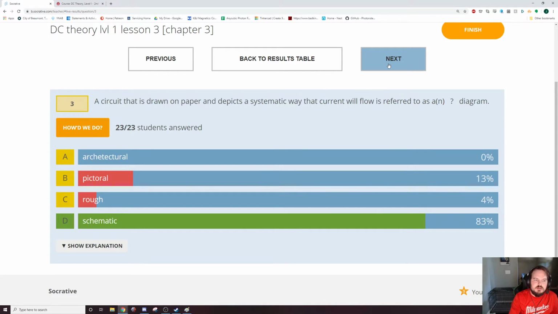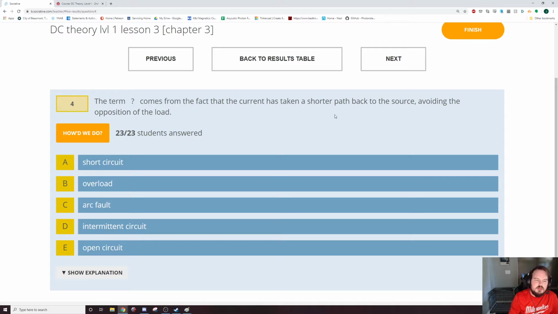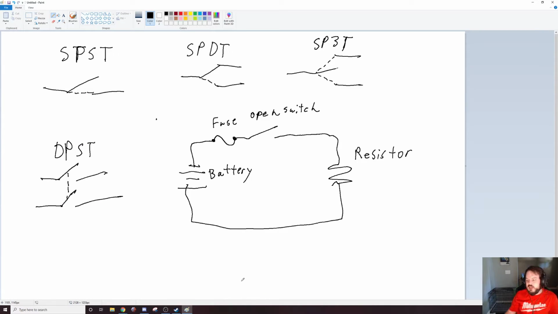All right. Next up, the term blank comes from the fact that the current has taken a shorter path back to the source, avoiding the opposition of the load. So short circuit in a drawing method. The resistor would be known as the load, and any way that it goes and just skips the resistor, a lot of times it'll be drawn like that.